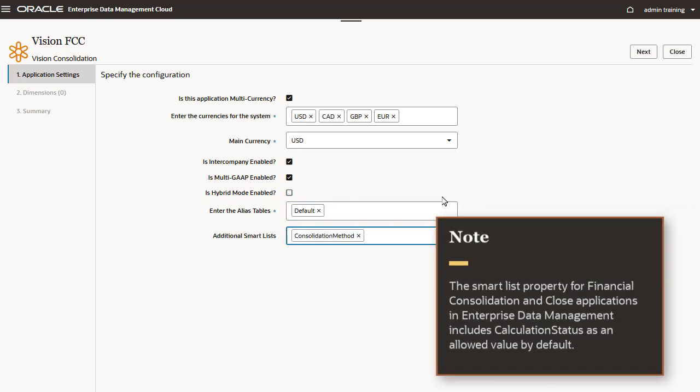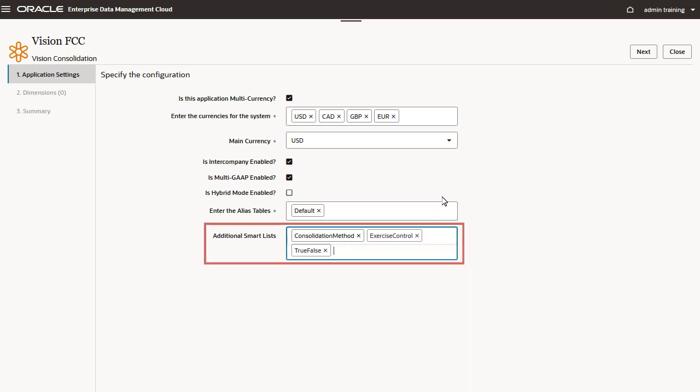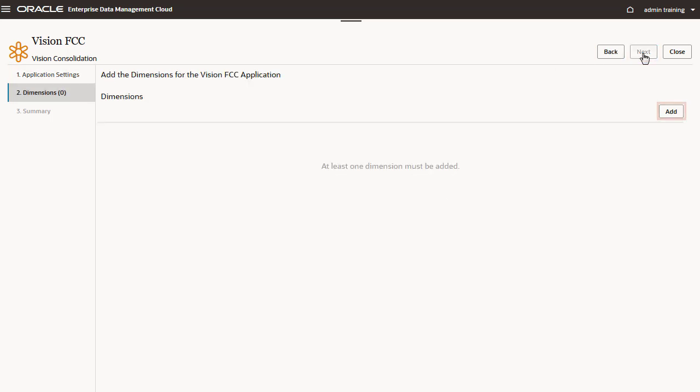The Smart List property for financial consolidation and close applications in Enterprise Data Management includes calculation status as an allowed value by default. Enter any additional Smart Lists in this field. Next, add dimensions for the application.